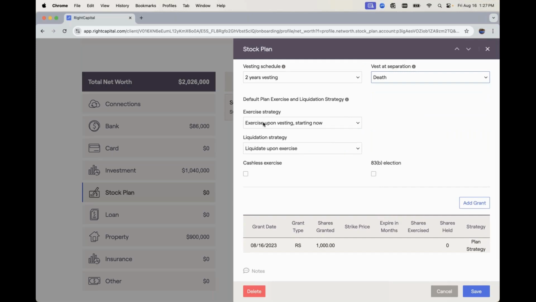We can also indicate that typical data entry for a stock plan, including the exercise strategy, whether it should be exercised upon vesting, starting now, and then exercising upon expiry. That's going to be really relevant for ISOs and NQOs, and then at start year and at vested, or start year and expiry. And we can also enter that liquidation strategy.